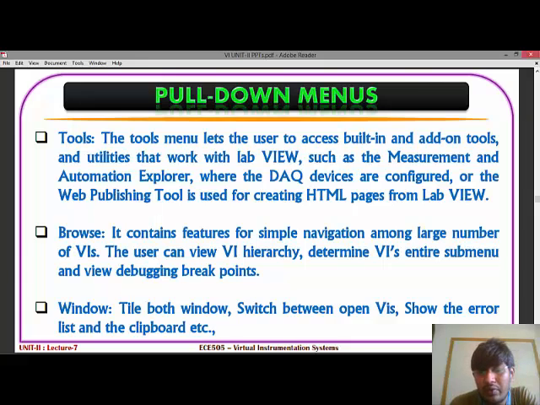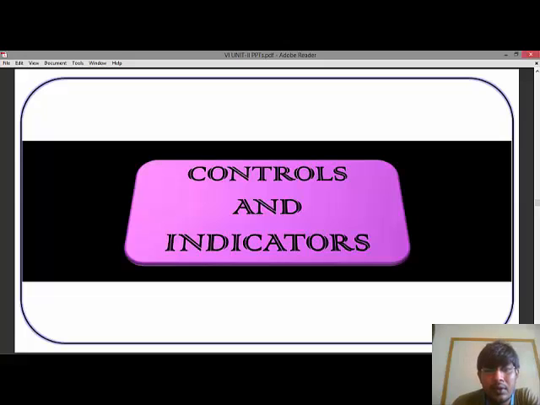Switch between open VIs. So the error list and all the things are different windows shown here. And here, tile both windows in terms of front panel and block diagram. Then next is the controls and indicators.